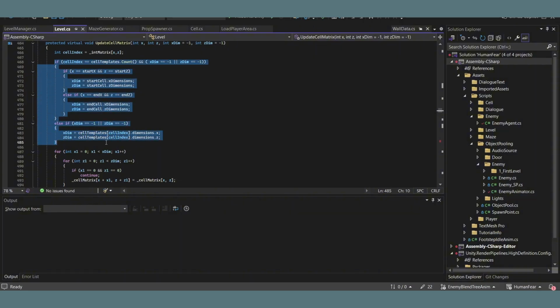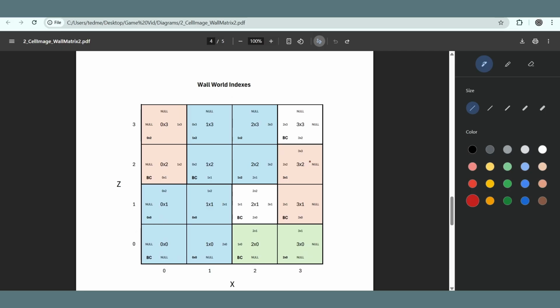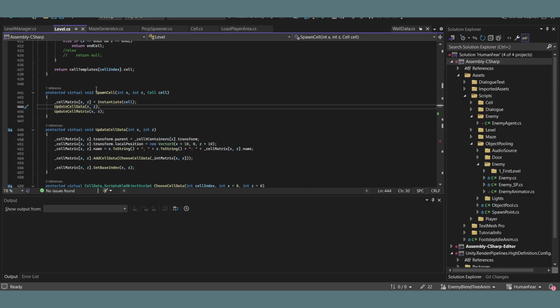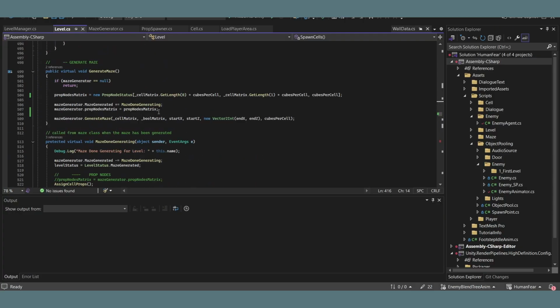So this is all this is doing. You can ignore all of this. It's an edge case for the start and the end cells. But once again, I'd just like to reiterate, now we can find the node index of any node adjacent to any given cell, only using its base index, 0, 0, and the dimensions of the cell, 2, 2. Now, once we've finished spawning that cell, we go through the rest of the matrix and spawn the rest of the cells. Once cell spawning is done, we can now generate the maze.